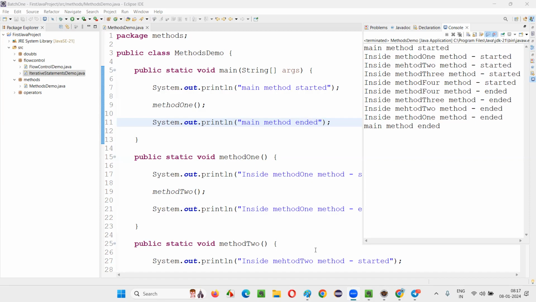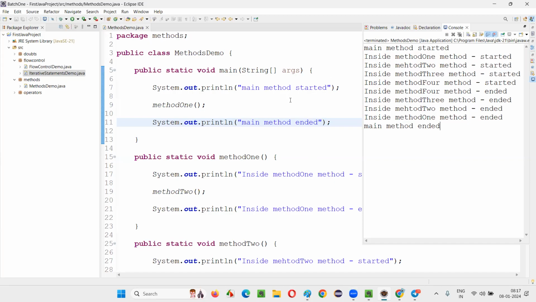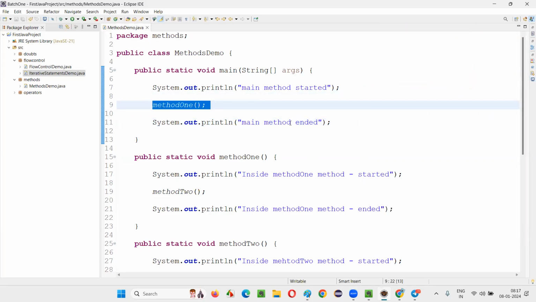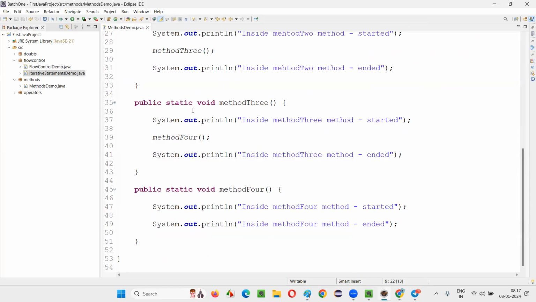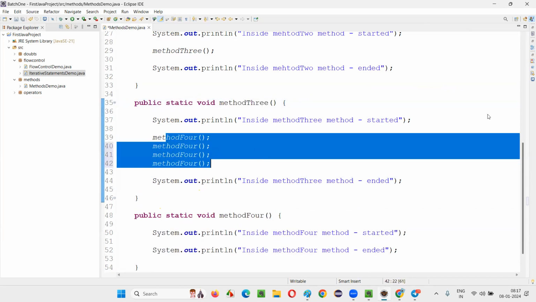Other methods can also call other methods, guys. Okay, this is how the things will happen. And finally, a method calling other methods multiple times. A method can call other methods multiple times. For example, I'll make this method 3 call method 4 multiple times. 1, 2, 3, 4. How many times is method 3 calling method 4? 4 times, in this example.